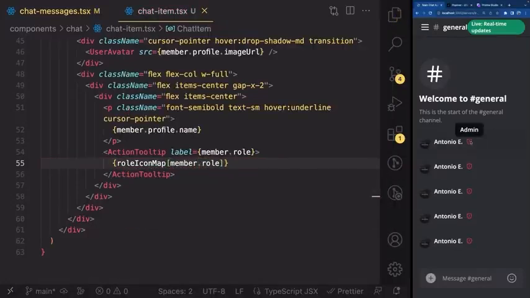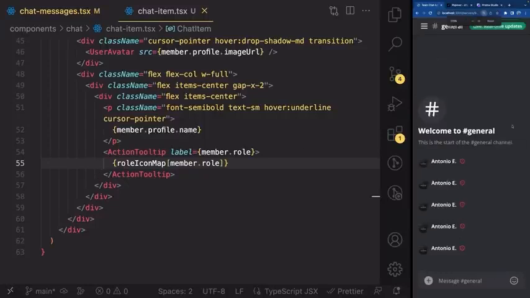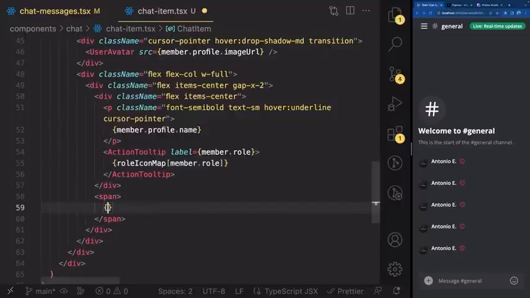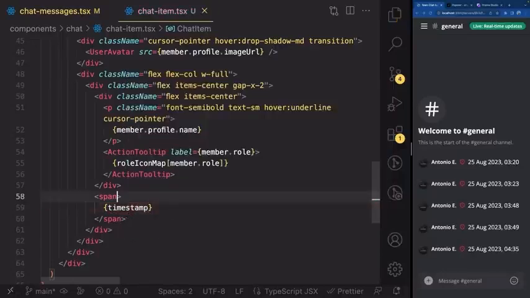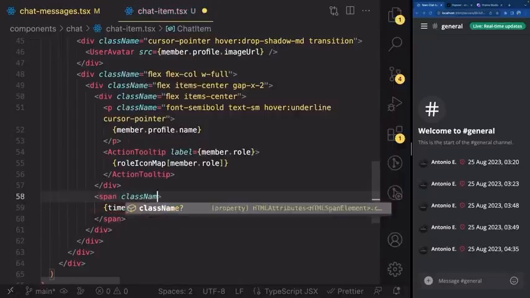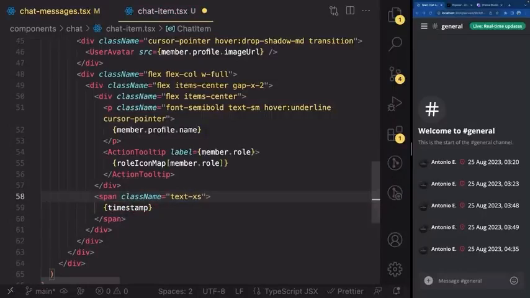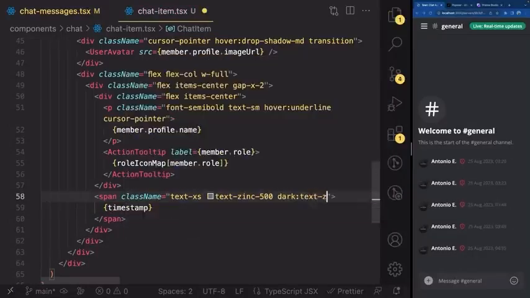And now you can see next to my name that it says that I'm an admin. Perfect. So let me just zoom out just a bit here so it looks a bit better like that. Great. Now let's go outside of this div holding the action tooltip. Let's add a span, and inside we're going to render the timestamp like this. And let's just style it by giving it a className of text-xs, text-zinc-500, and on dark mode, text-zinc-400 like that.